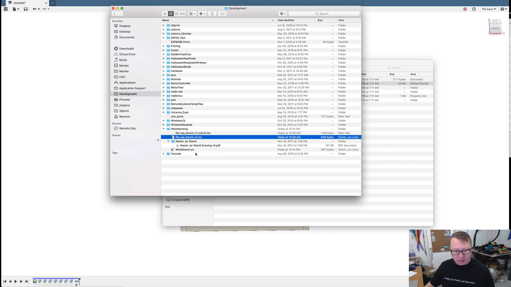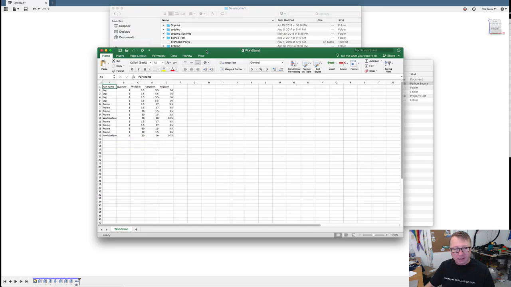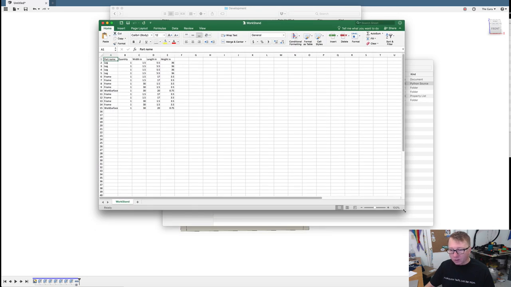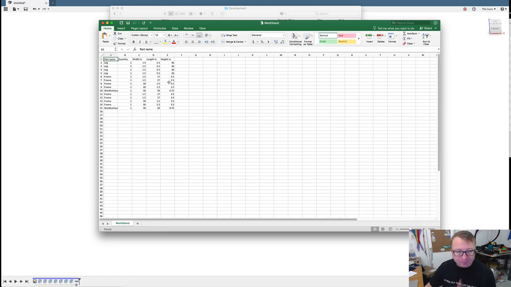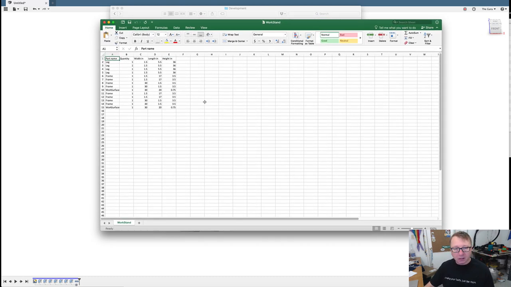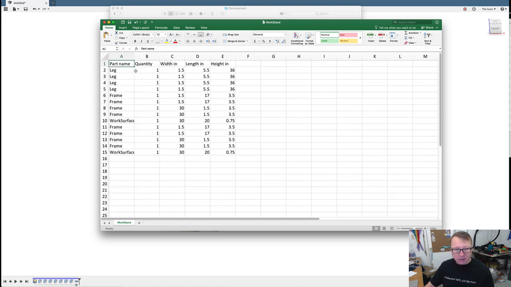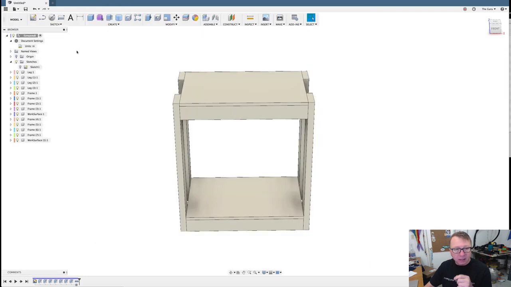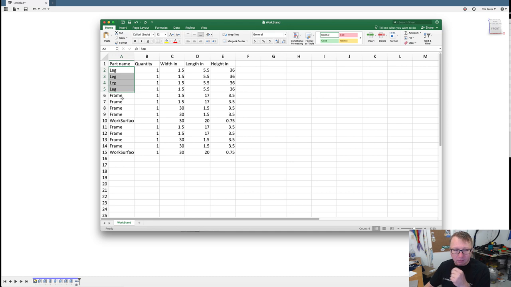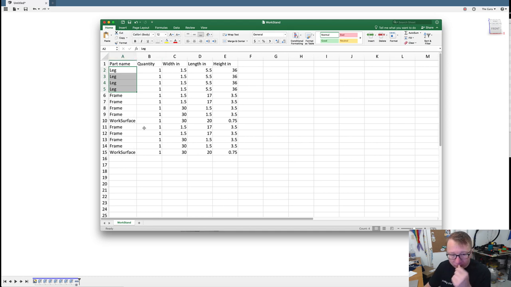All right, so let's go here. Let's open it. There you go. So here's our work stand. Zoom in. So what you can see here is we have our legs. It automatically took the numbers off here, which was helpful. I didn't ask it to do that, but it was smart enough to figure that out somehow. Frame. Again, all of our frame parts here, and then our work surface.